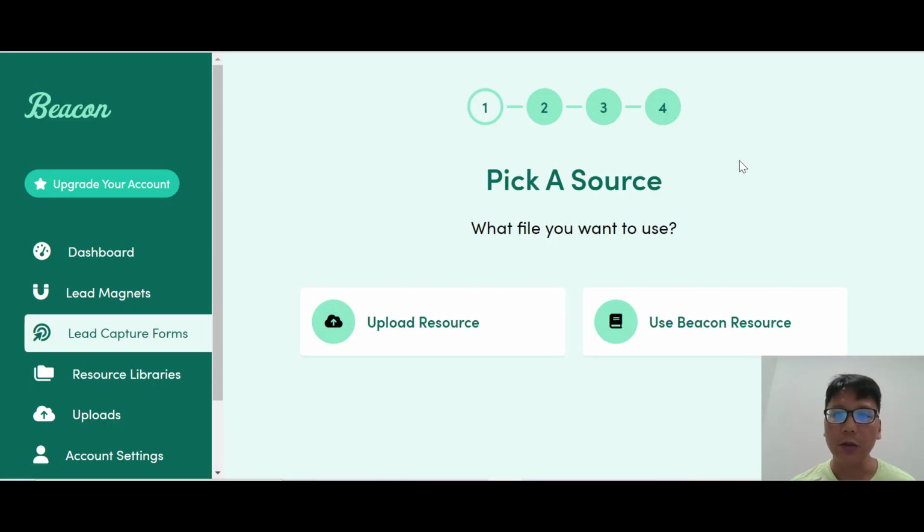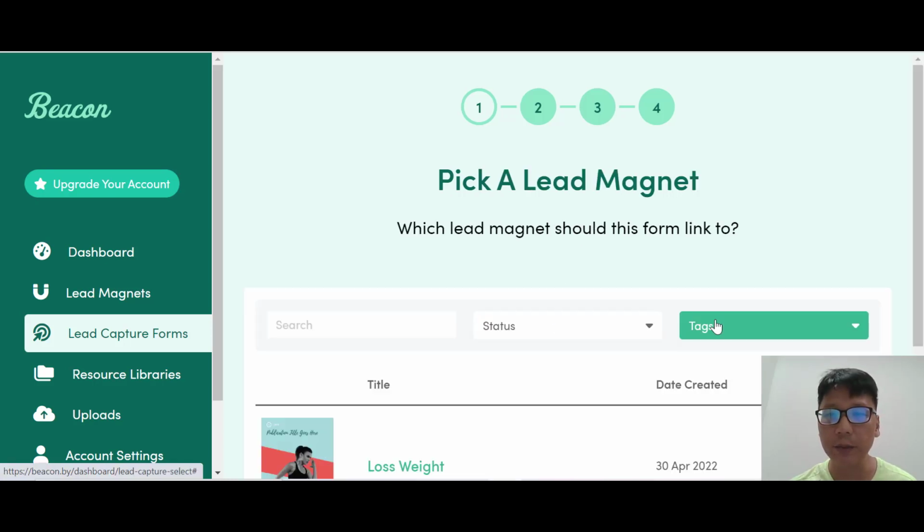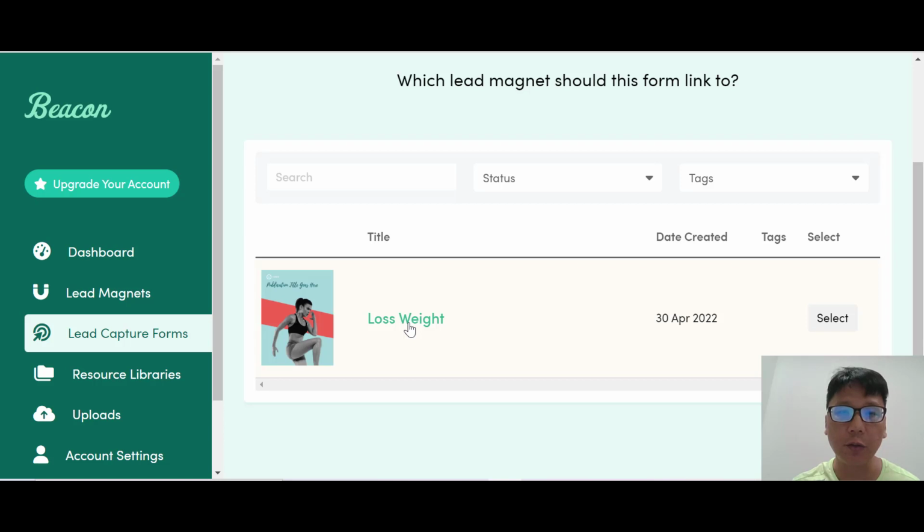Let it load. So the first thing you need to know is you pick a source or what file you want to use. Either you can upload your own resource, or you can use a Beacon resource. I will use the lead magnet which I created earlier on under lose weight. So I'll just select this.